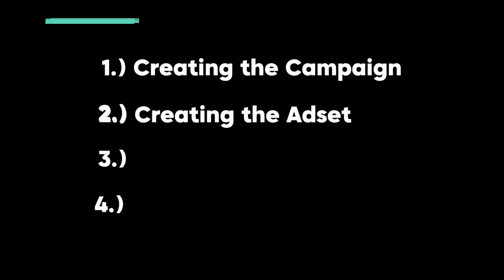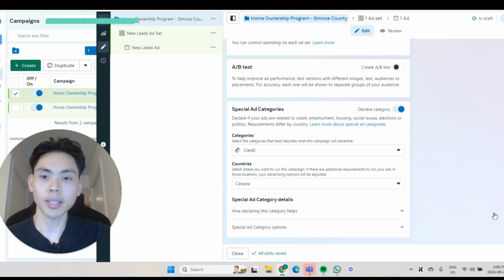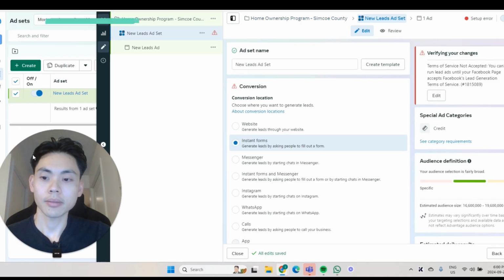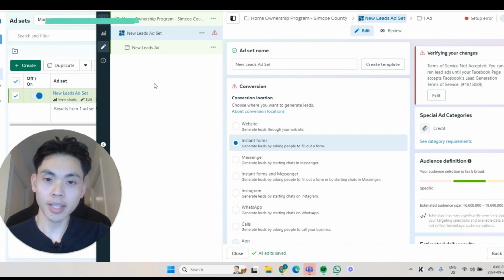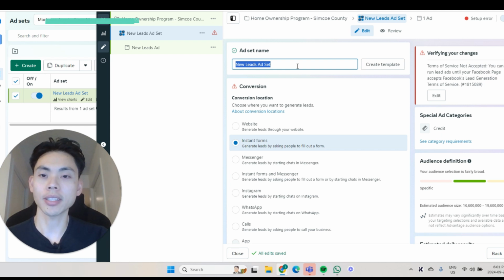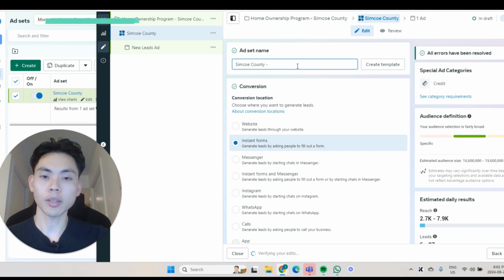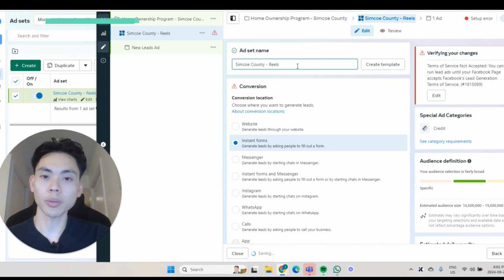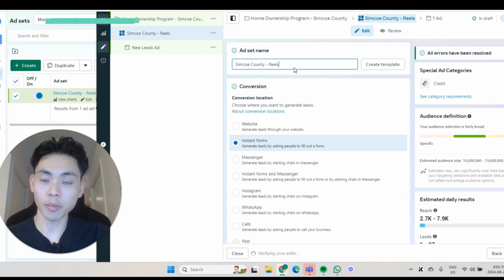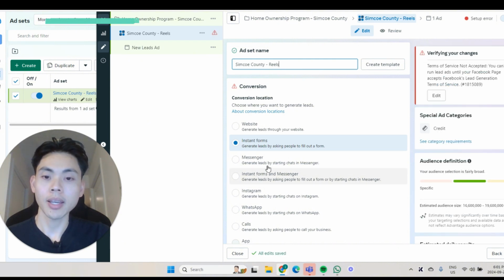Now we're going to move on to the ad sets. So click next. So the ad set is all about targeting and where people are going to see your ads. So when I name this, I want to make sure that I understand what my target is. So I'm going to call this Simcoe County, and we're going to do Reels because we're going to create a short video. I'm going to show you exactly how to do this in Canva. And we're also going to create an instant form.